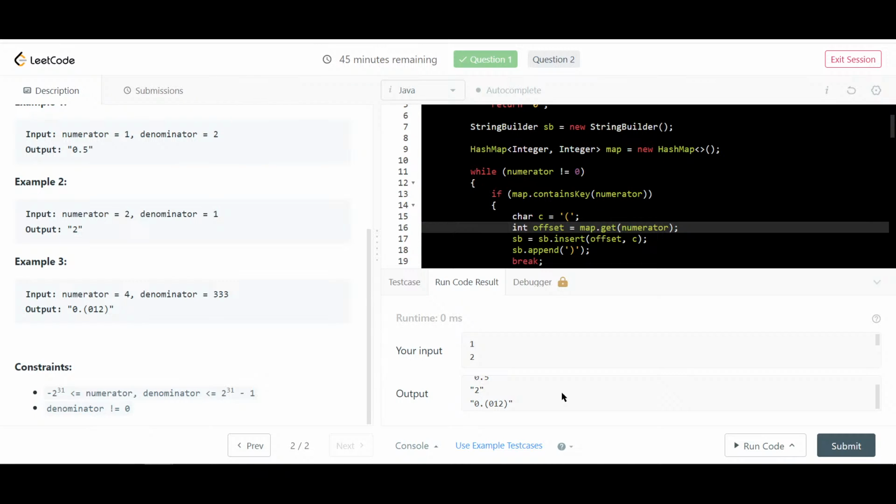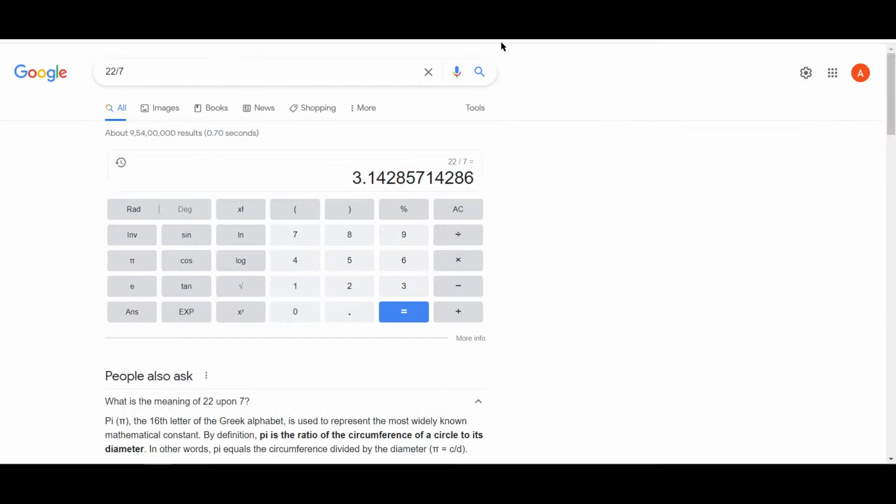Some more negative. What happens to 22 by 7? I'm curious. Does it just die or what? 3.142. Does it repeat like that? 142857, 142857, 14286. Interesting. I don't know what's the expected answer for this.